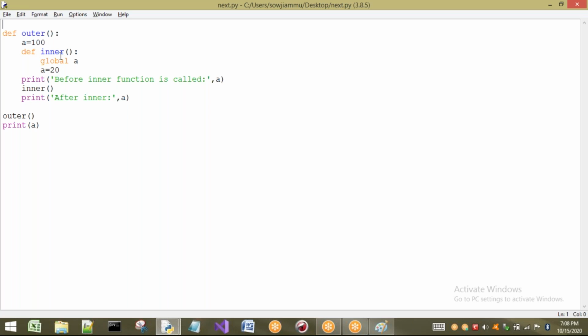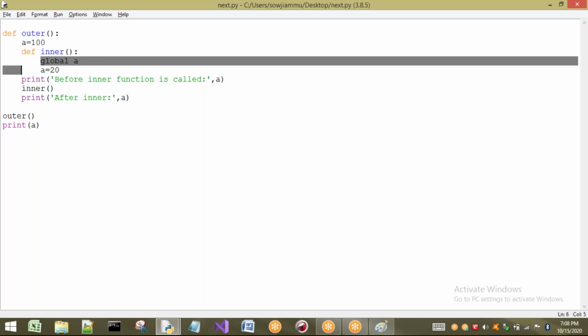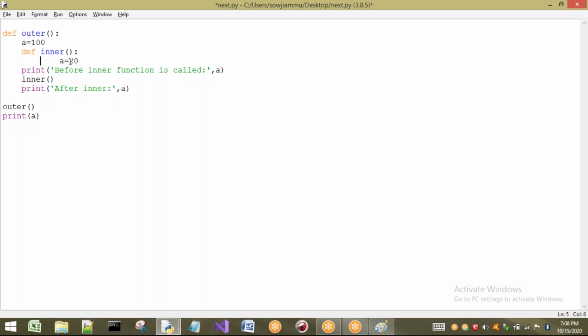So what to do if, from the inner function, I want to modify the outer function variable? Then we have to go for a nonlocal variable. I will discuss this within two or three minutes. So what I have to do here: I will take a equal to 100 before taking any keyword. Just I am going to do it in this way. I will remove this one also.